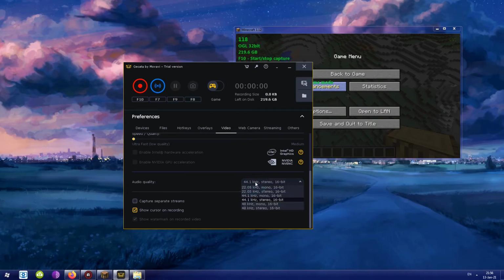Here we have audio quality options from mono to stereo, and also a bunch of kilohertz options. I just use this one. This option is very useful for me, for example, because, I mean, here you can see the explanation, so I'm not going to bother explaining it. Feel free to read it. But basically record in a separate track, very interesting. And also show cursor on recording. Show watermark is grayed out because there will be a watermark since this is a free version.